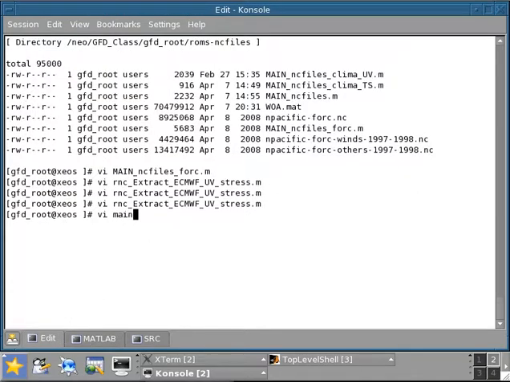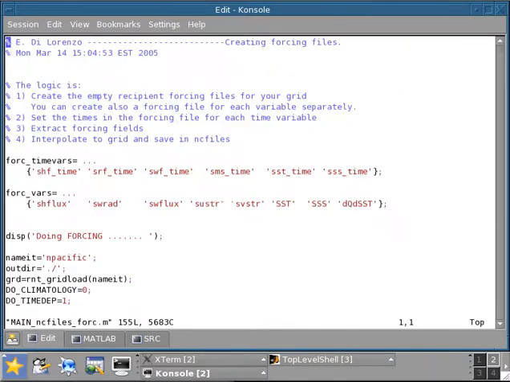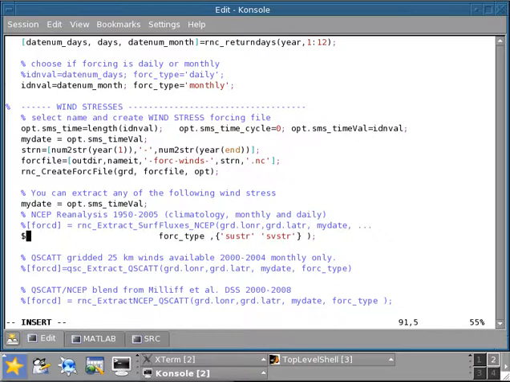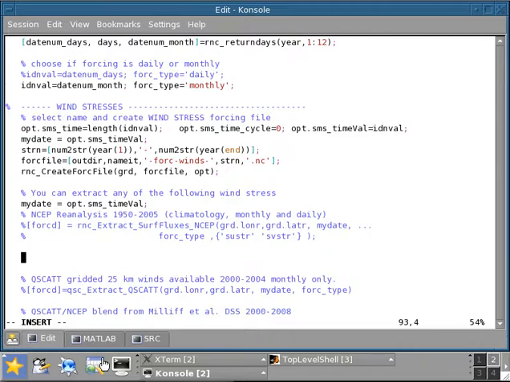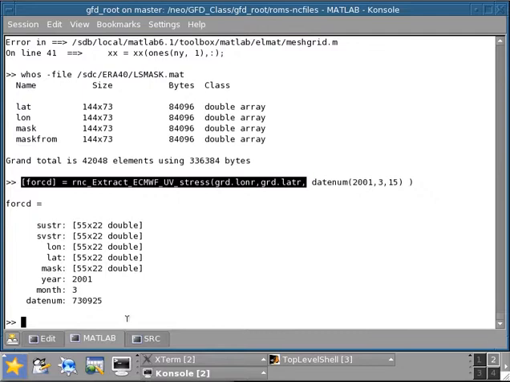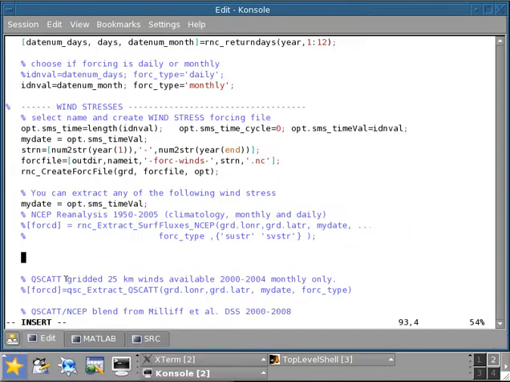Here, in the main nc files forcing, and in the time dependent part, control forward. Here, instead of extracting the NCEP reanalysis, we can comment this out now. And we can extract the ECMWF wind stresses. So we're just going to go here and copy this function here. MATLAB, edit, F12. And we're going to put my date. In this case, it only extracts the monthly means.